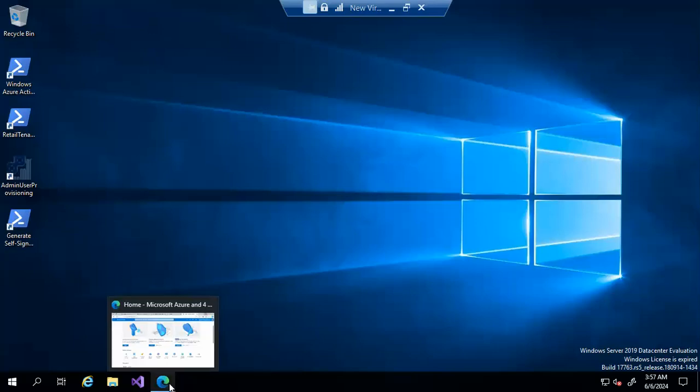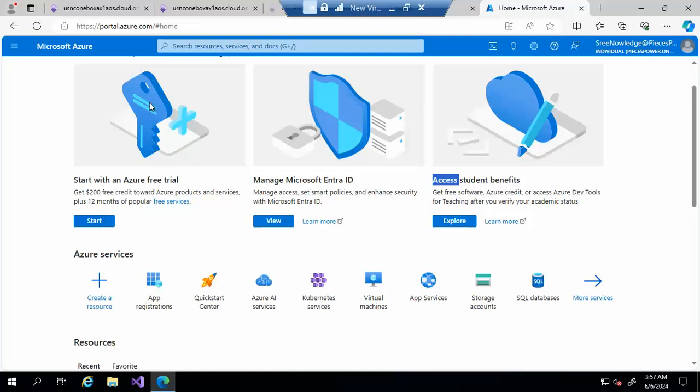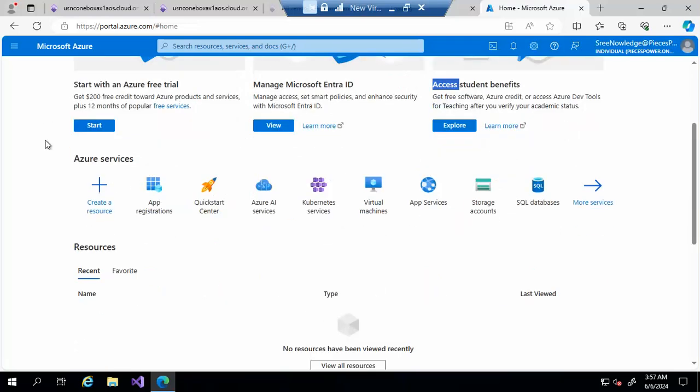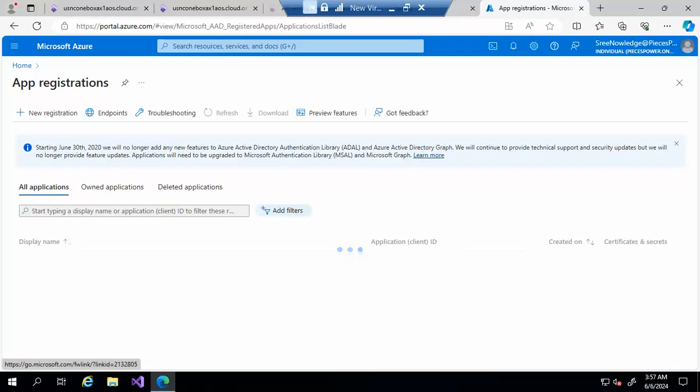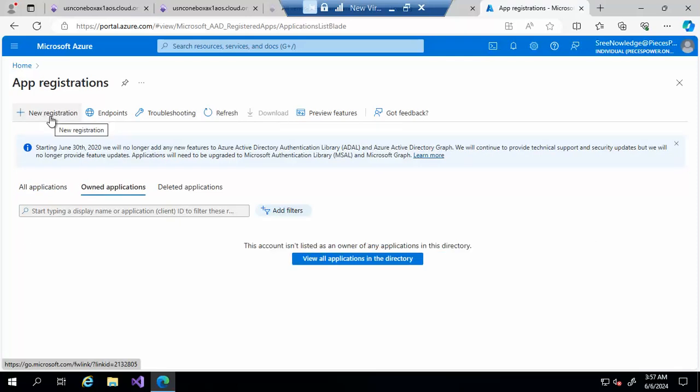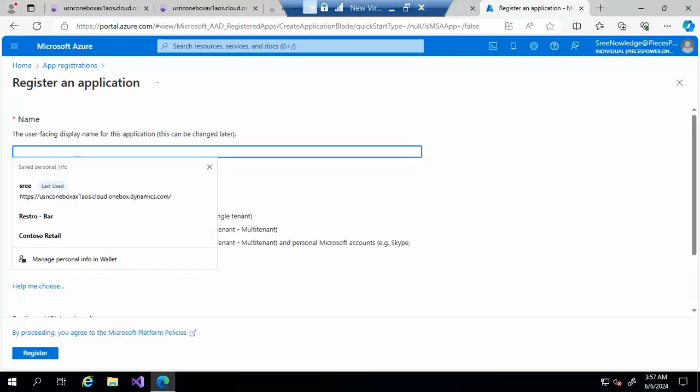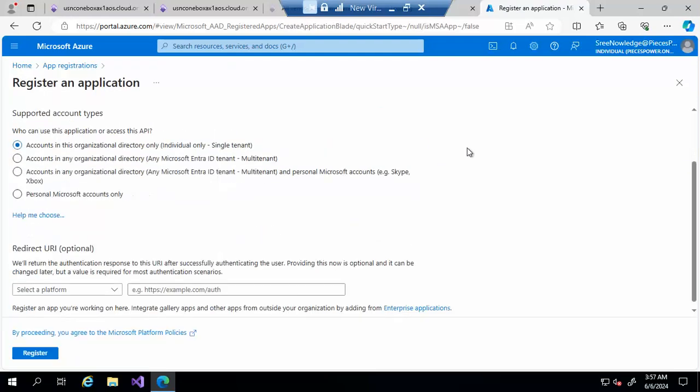The solution for this is you need to first go to the Azure portal, portal.azure.com, and log in with your Microsoft account. Once you log in, there is an Azure service called app registrations. Click on app registrations and create a new registration. Just click on new registration and give the name for it, and select accounts in this organizational directory only.